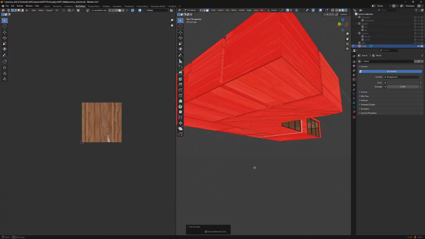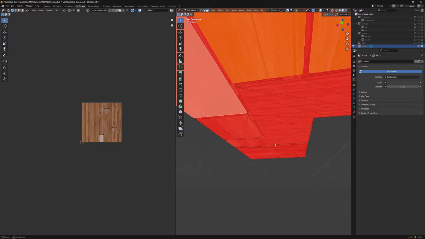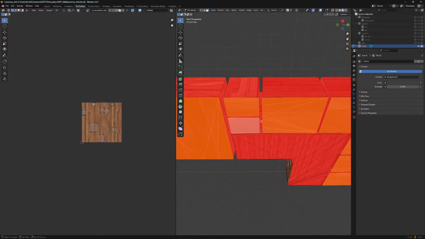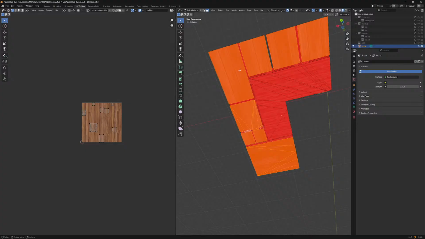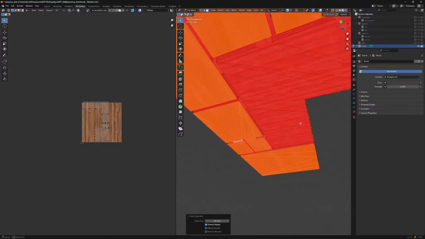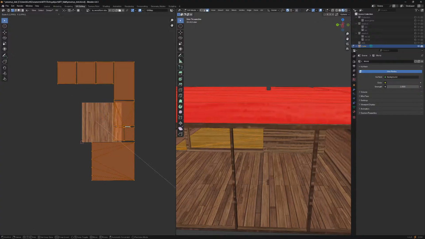Right, so I'm going to sort out all the floors as fast as possible here for you. S to scale.